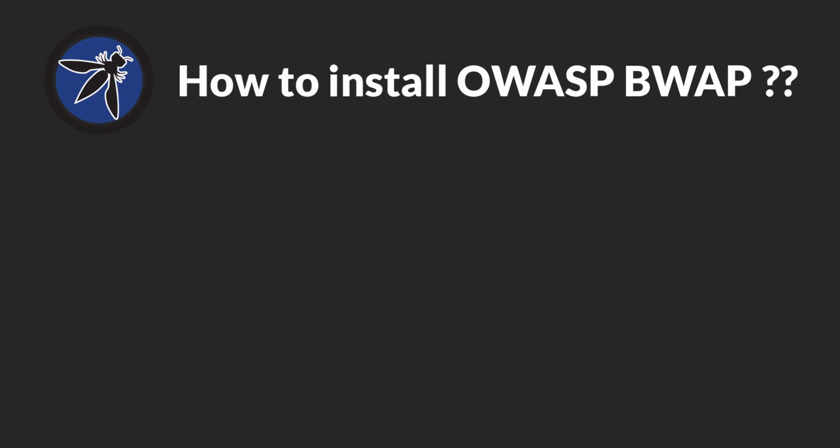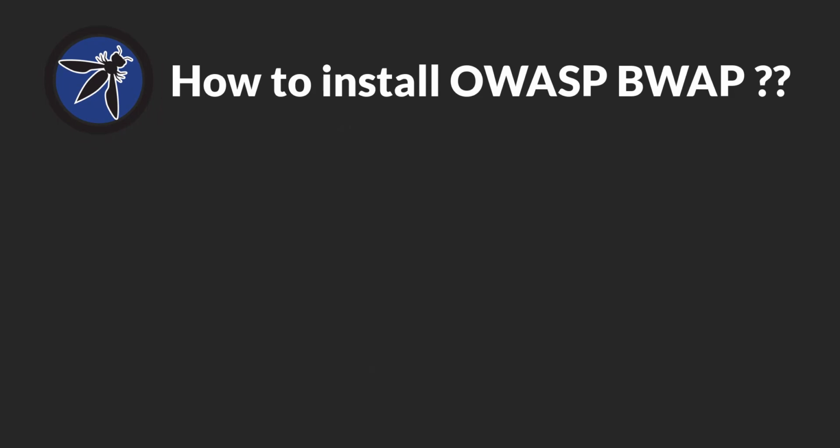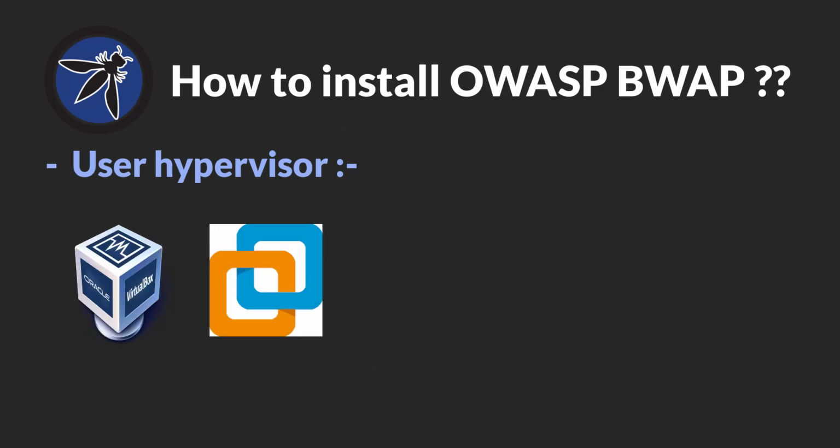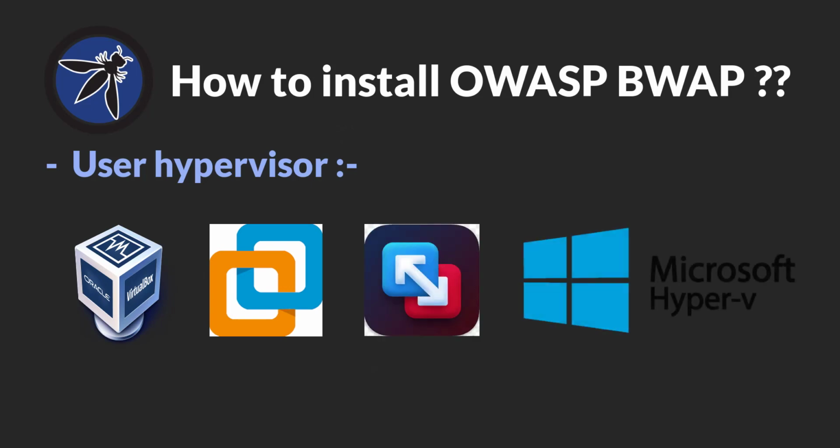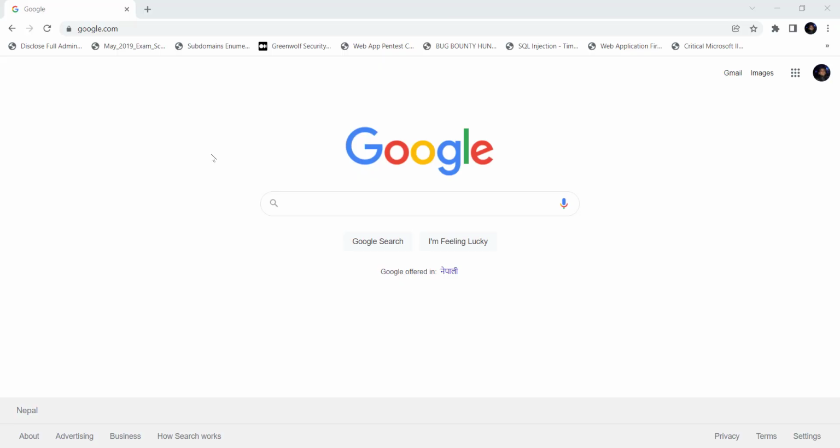How to install and run the OWASP BWA? Since OWASP BWA is a Linux-based virtual machine, you should use a hypervisor software to install and run it. You may use Oracle VM VirtualBox or VMware Workstation, VMware Fusion, Hyper-V, or any other hypervisor software. Let's see how to install and run the OWASP on Oracle VM VirtualBox.